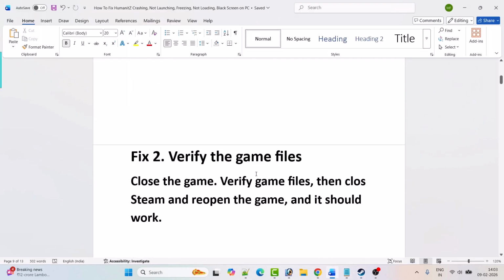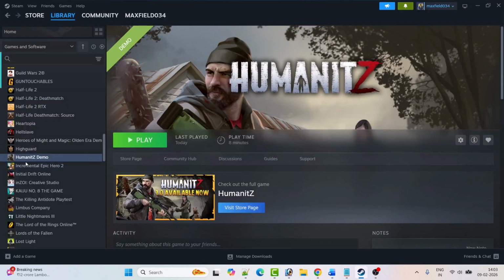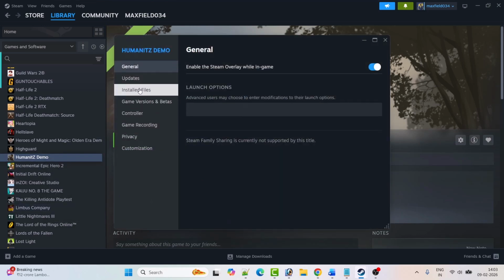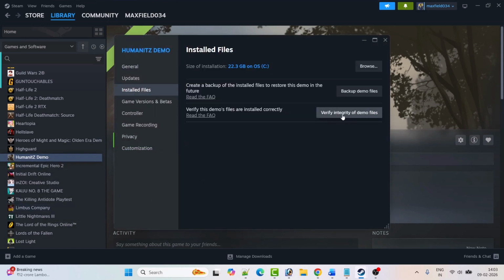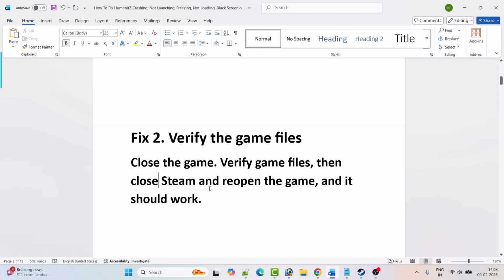The next solution is to verify the game files. First of all close the game if it is running, then open Steam, go to library, right click on the HumanitZ game and then select properties, go to the installed files tab and then click on verify integrity of game files. And after the verification has been done, close Steam and then reopen the game and it should work.